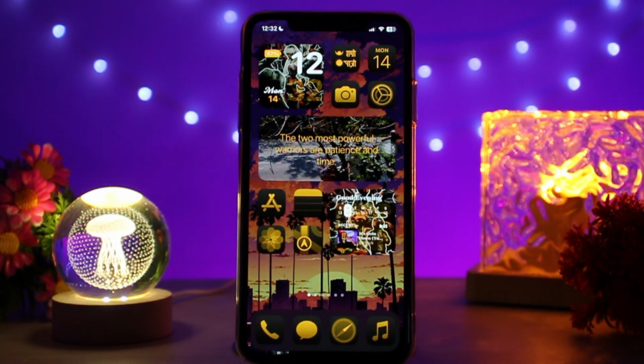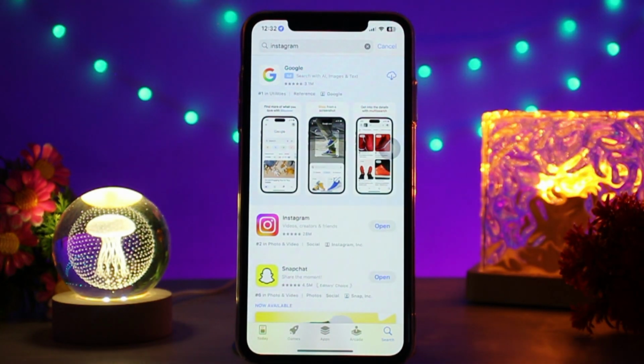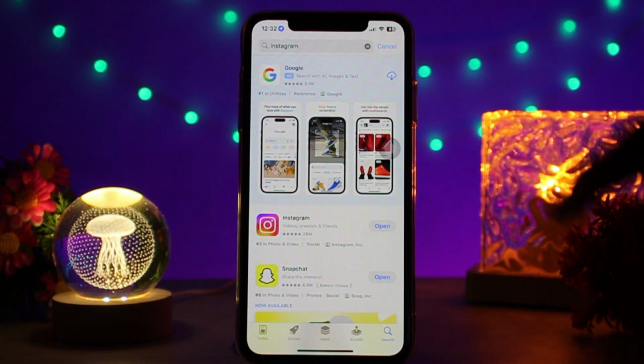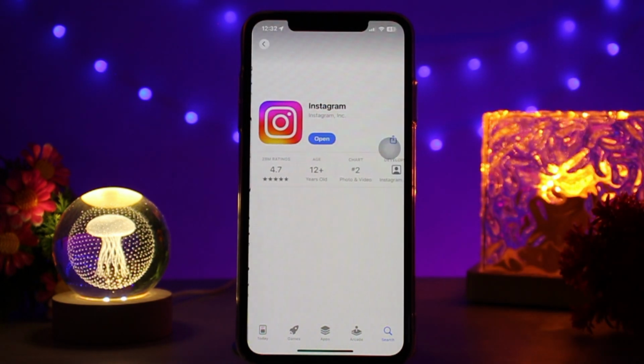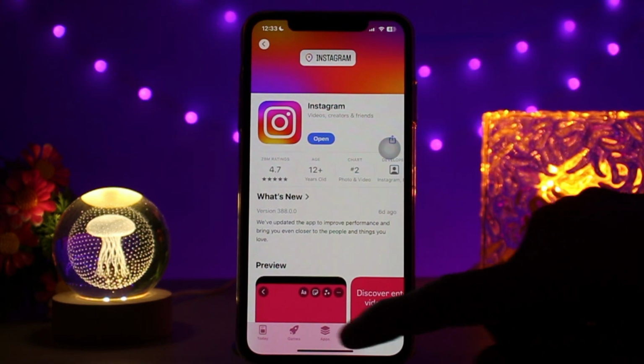In order to fix this kind of issue, first what you can do is simply head over and open up your App Store. Then on the search bar type in Instagram, then simply tap on the app and check to see if the app needs an update or not. Sometimes the older version also might be causing the issue that you are facing, so just simply updating the app to the latest version will fix your issue.